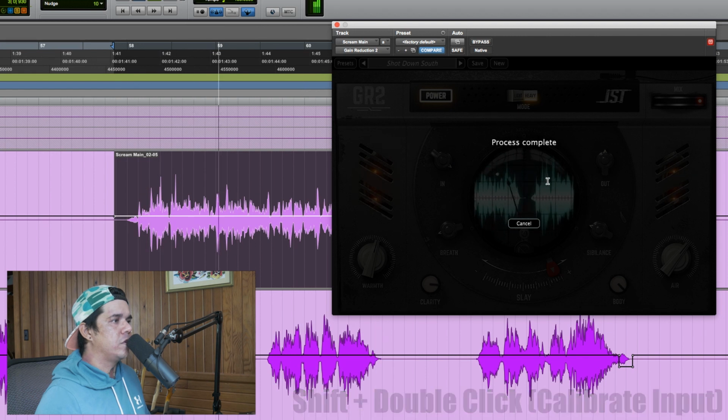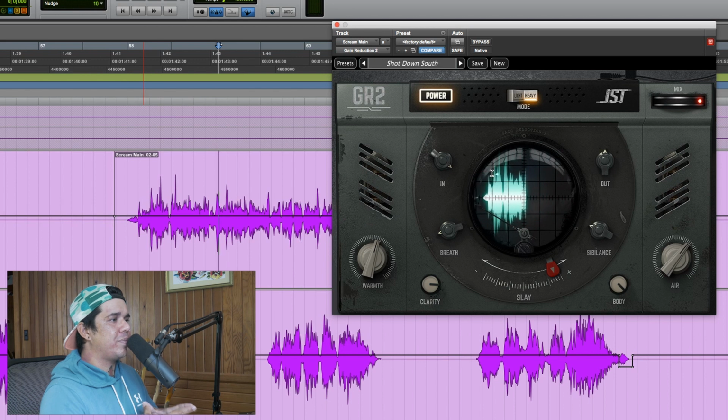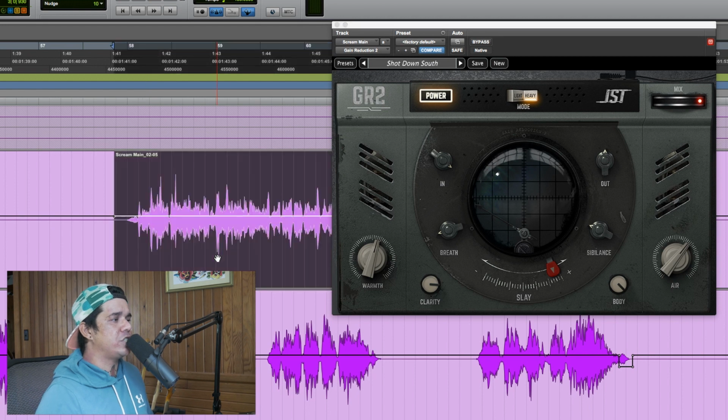So that actually just calibrated the compressor, the input control to our source material. That's a great way to start off. So you're kind of starting from the same place every time you load up Gain Reduction 2. We have an output knob, which not only is an output level, but allows us to add some saturation.